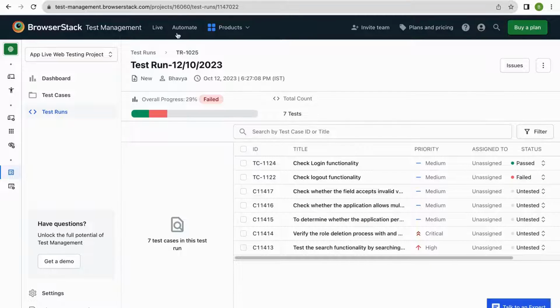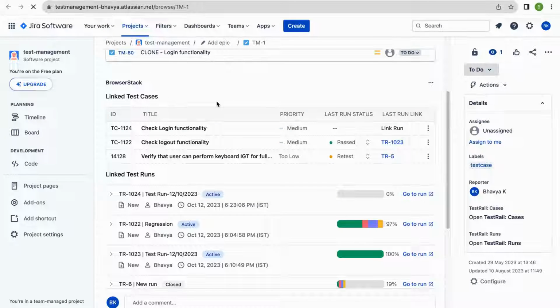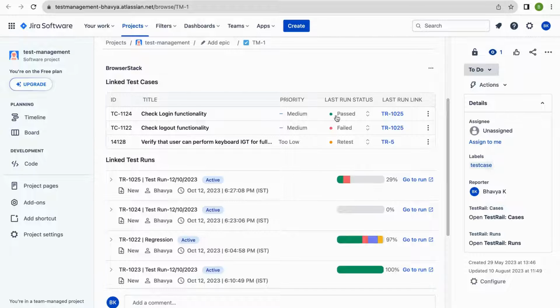Now, in Jira, once I refresh, the test run is linked to the Jira issue along with the test run status. You can also see the historical test run status.